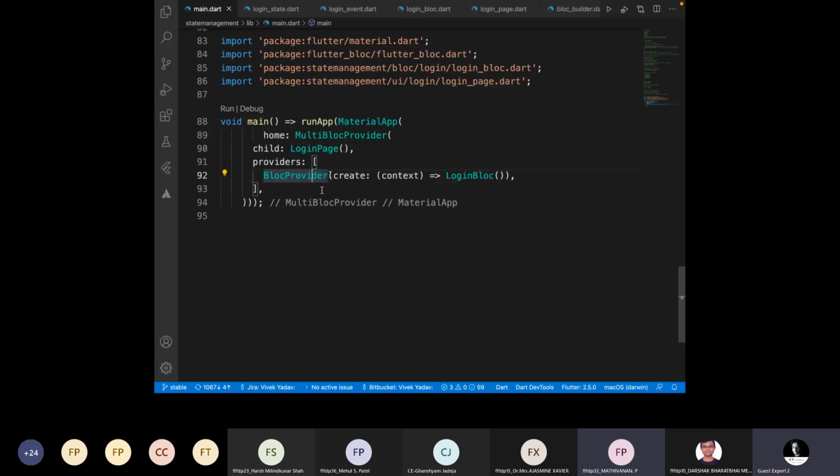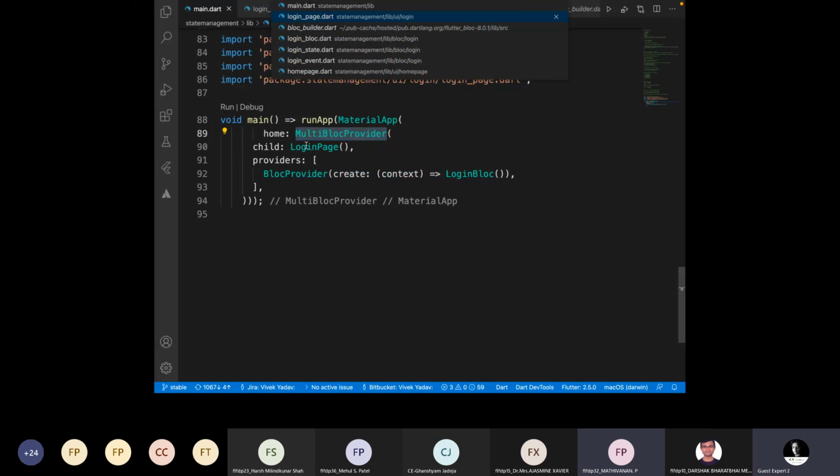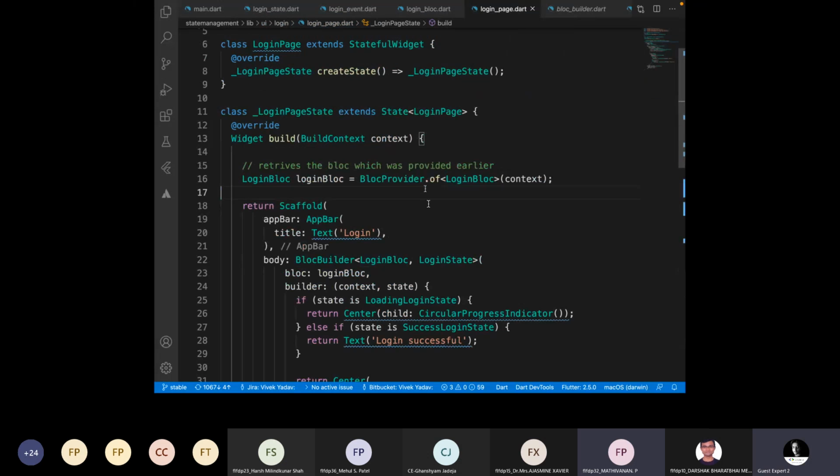We create a provider object here, and in the provider object we have this create parameter, which is nothing but a function, which gives us the context. Based on that context, we store this login bloc, and we return our login bloc. That means using this bloc provider, I am passing the login bloc to the MultiBlocProvider so that I can retrieve it later. You can see I am retrieving it.